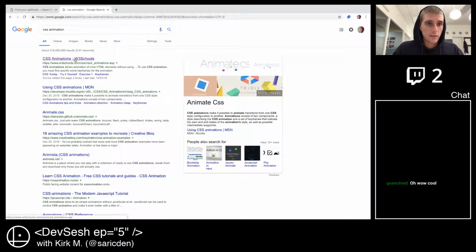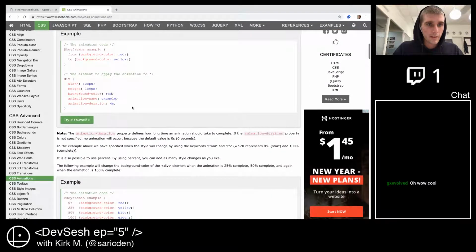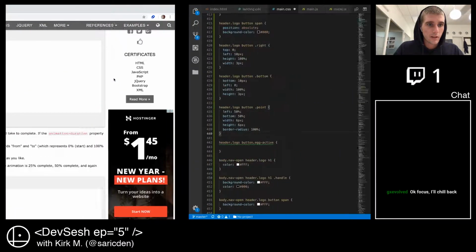Animation. All right, W3Schools, let's do it. Yeah, it's kind of embarrassing, but I don't remember how to do this, so oh well. So keyframes example. Okay, cool.